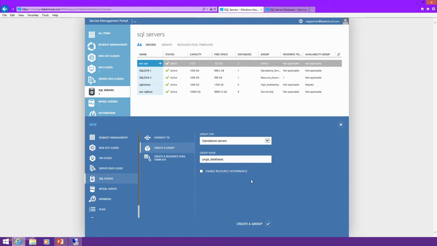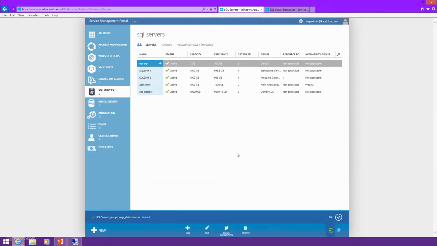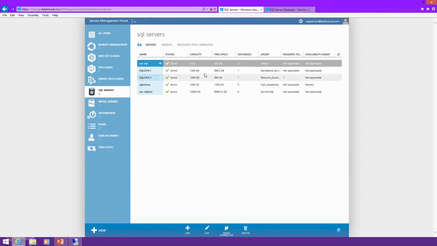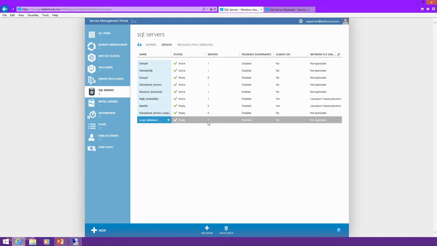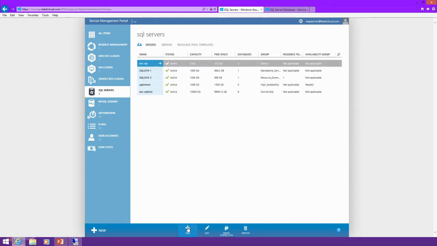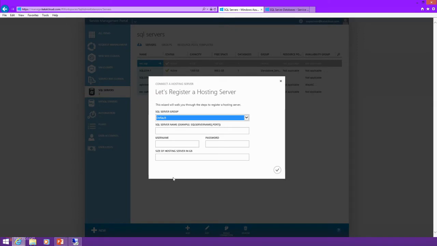I'm not going to use Resource Governor. We'll come back to that. And I'll go ahead and create the group. It's created, and if we go to groups, we can see it right here, Large Databases. If I look, I can see there's no servers in it quite yet. So I'll go back to servers, and I'm going to add a server to that group. So when I'm connecting my server to WAP, I choose which group I'm adding it to.